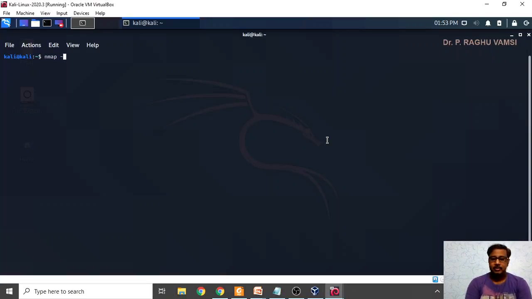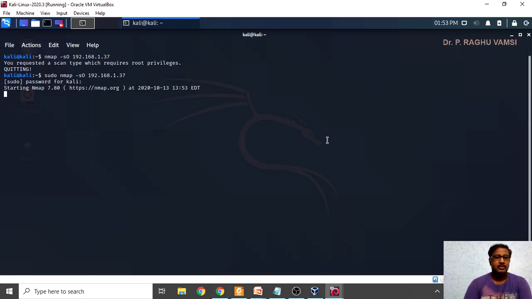So nmap -sO 192.168.1.37. You requested a scan type which requires root privileges. Okay, fine. We'll use root privileges. Sudo. Enter the password. Now it will take some time to get the supported protocols of the Metasploitable 3.